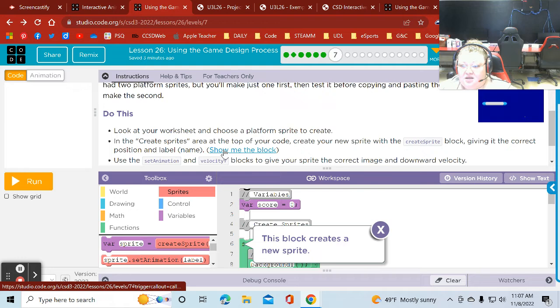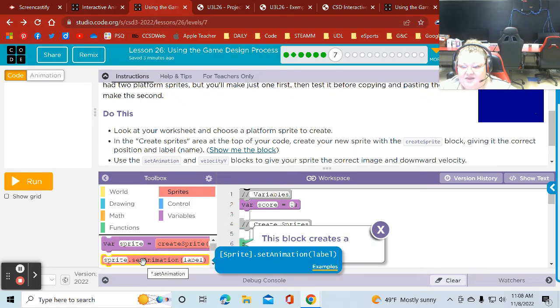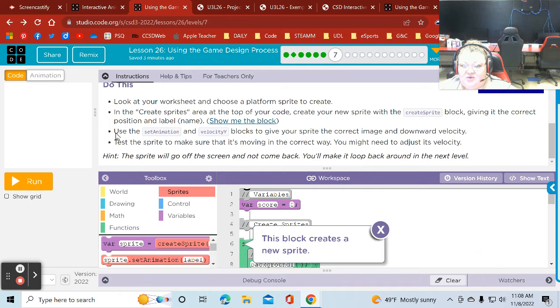And it says, show me the block. Okay, this block creates a new sprite. That block right there. And this block goes with it. Then it says, use the animation and velocity Y blocks to give your sprite the correct image and downward velocity. Test the sprite to make sure that it's moving in the correct way. You might need to adjust its velocity. Here's a hint. The sprite will go off the screen and not come back. You'll make it loop back around in the next level. So bubble 8, we're probably going to make them loop. But right now, we just got to get it on the screen.